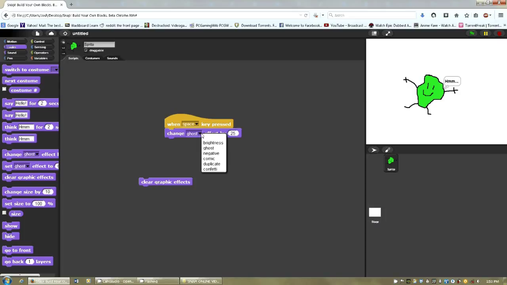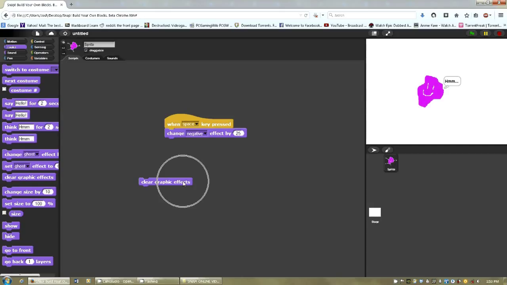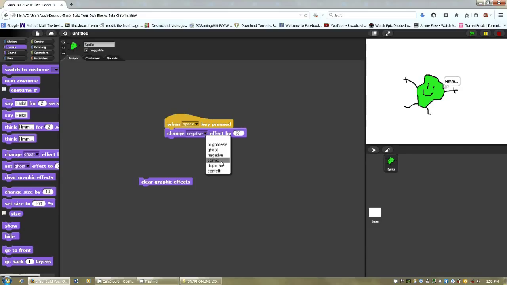If we click on the down arrow again, we'll choose negative. See what that does. It's making a negative of our character. So we're going to double click clear graphic effect again. If we have comic, you can see that kind of makes it look like an old school comic book, I guess. Let's double click clear graphic effect.